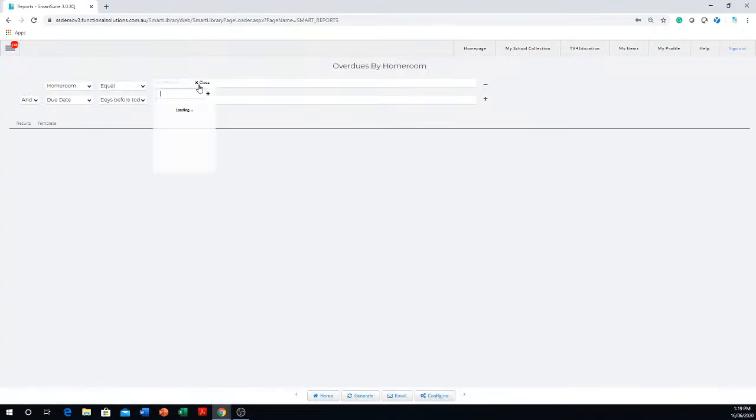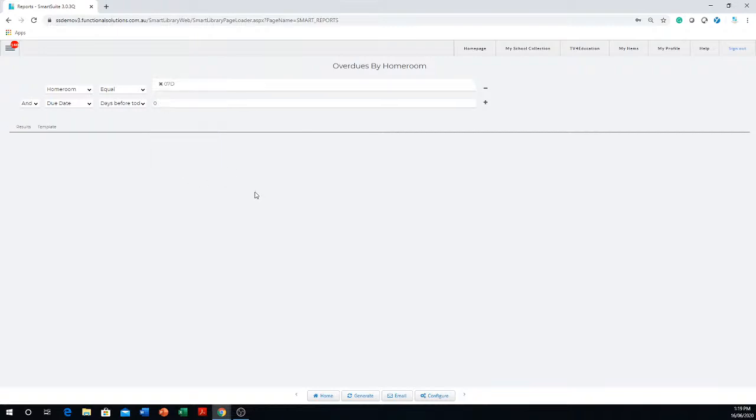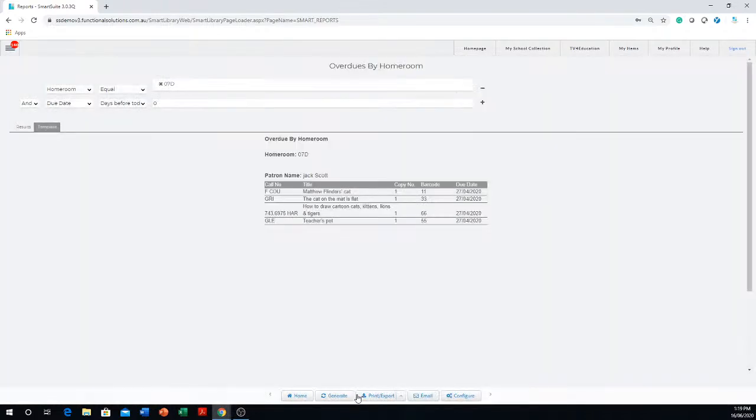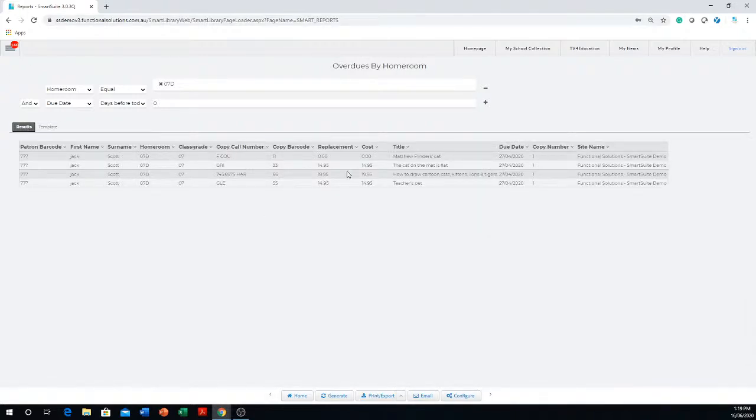And what classification? So I want homeroom 7D. Okay, there it is, and go generate. Okay, and if I look at the results, there it is. And remember, we changed the site on my personal report that I created to show the location, because the functional solutions reports, which are the ones up the top, that's the stock standard. So you can even change this one if you wanted to.